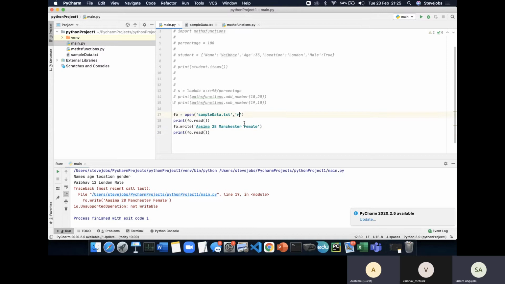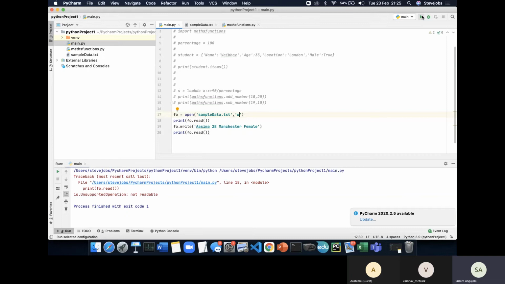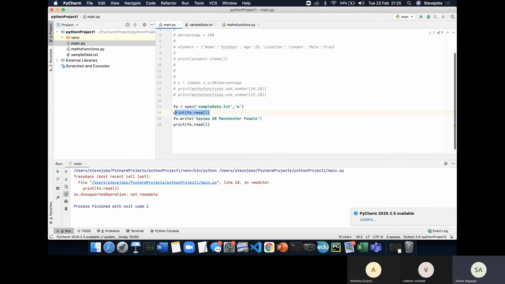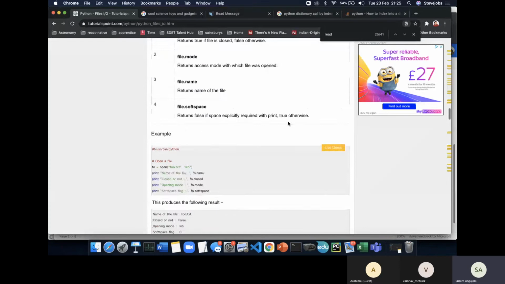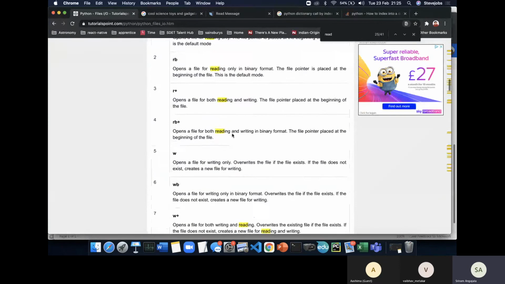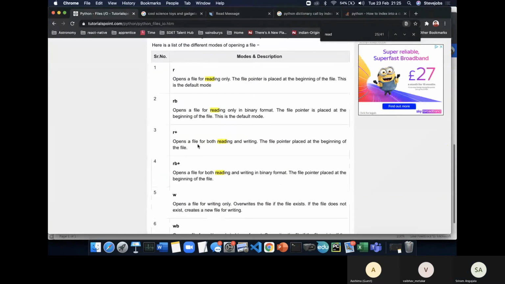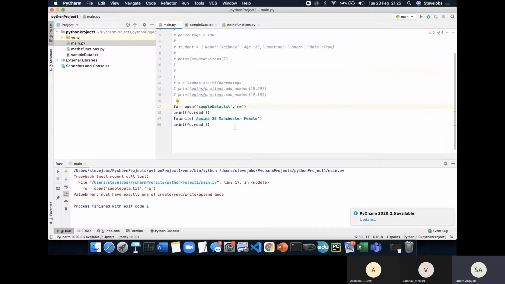Yeah, because the permission here is only read. Let me give W a go. Read unsupported, not readable, IO unsupported operation. Oh, I think we need to put read and write then. Read, write, append. So what is the mode for read and write? Yeah, r plus, not RW.